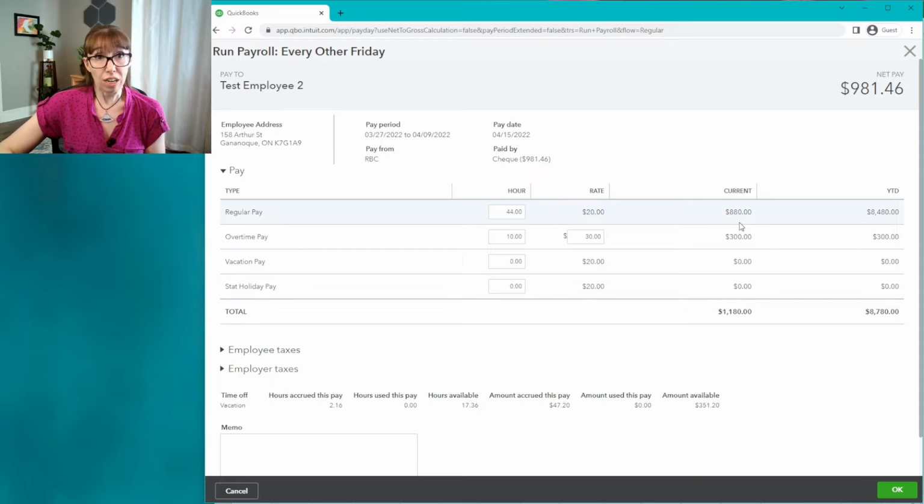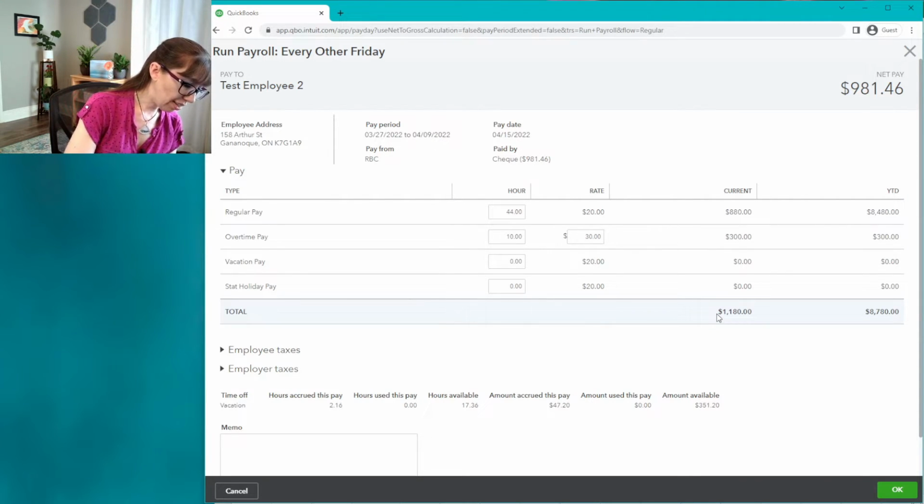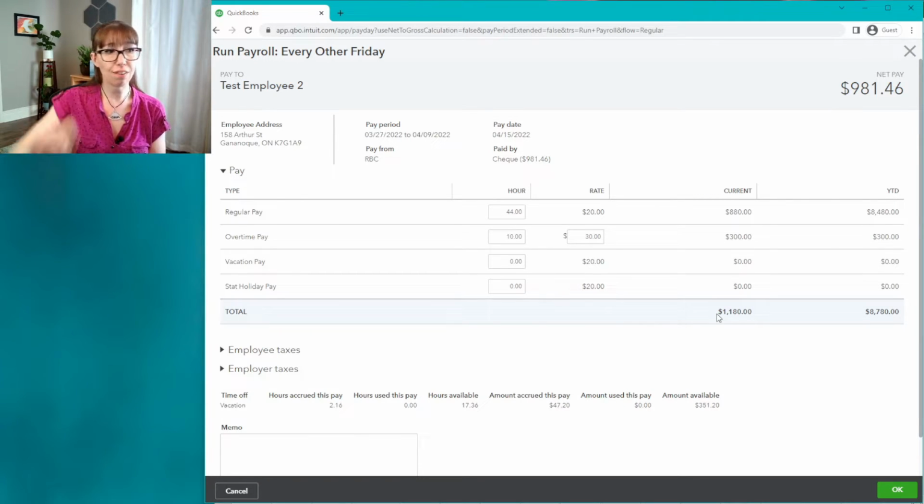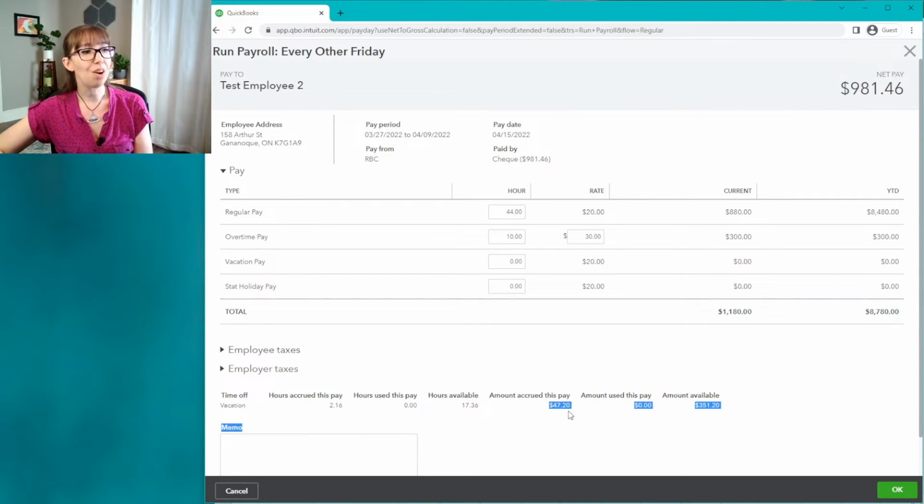But in Ontario, we need to accrue 4% of the earnings. So let's take a look. We have to accrue 4% of their earnings, and their earnings is 1180. So 1180 multiplied by 0.04 equals $47.20. There it is, $47.20. Good, right? So far, so good. They have accrued 4% of the hours, though.